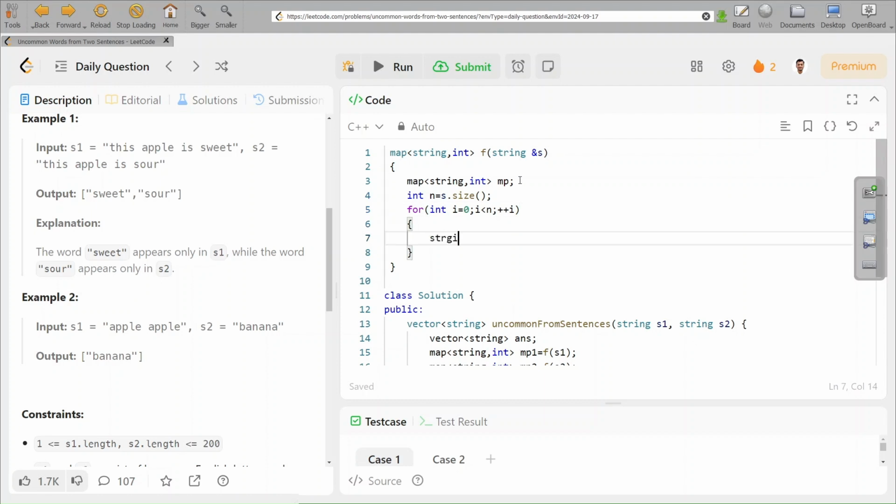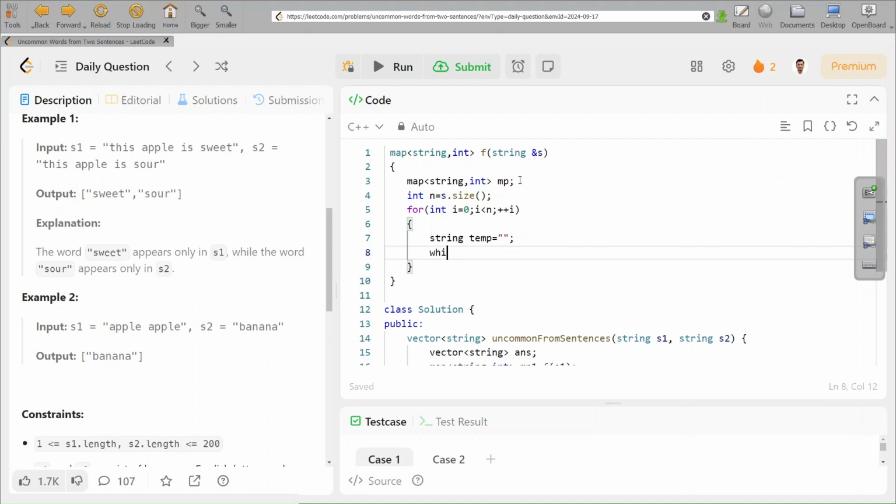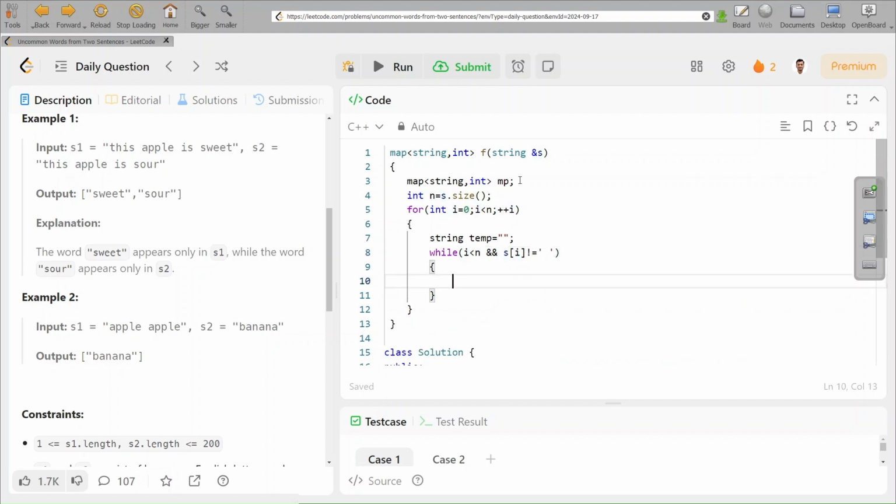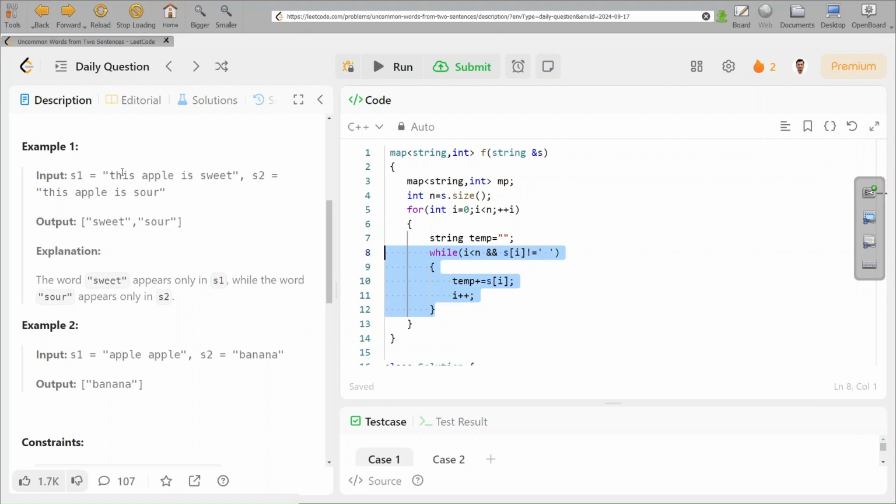So let me store a temp. I start with an empty string to store in our map, and I make a while loop: while s of i is not equal to the space and i is less than n, otherwise break. So you include it in our temp string and do i plus plus. This while loop helps to get, let's say, this: apple is sweet. I gave it to s.